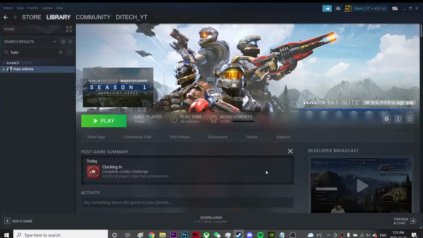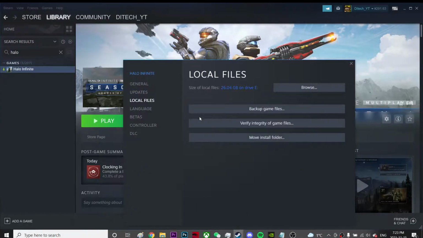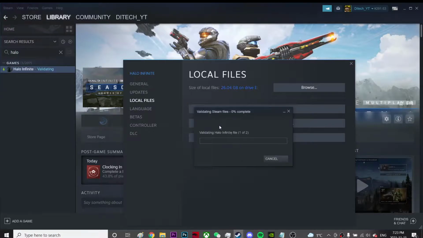All right, so if you have a blue screen problem when you're launching the game, how do you fix it? Basically, you have to right click and go to Properties, then go to Local Files, and then click Verify Integrity of Game Files. What it does is, if you have any corrupted files in the game, it will automatically fix them for you.